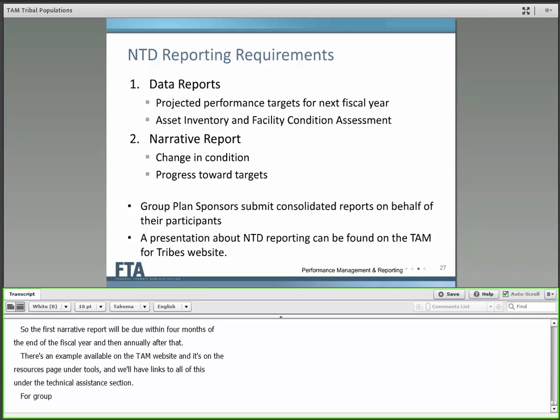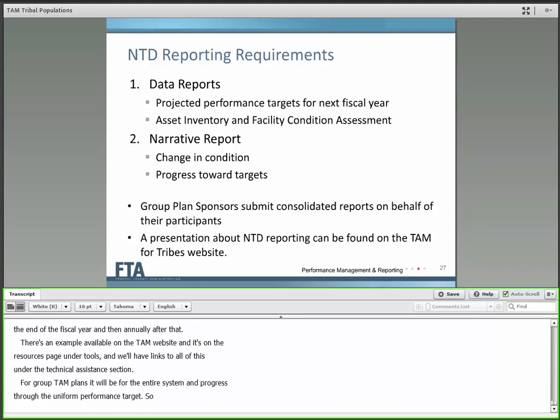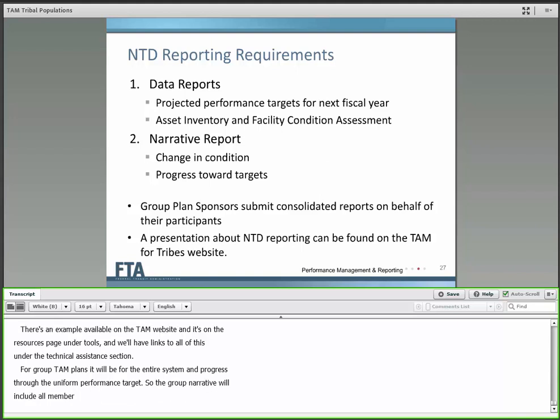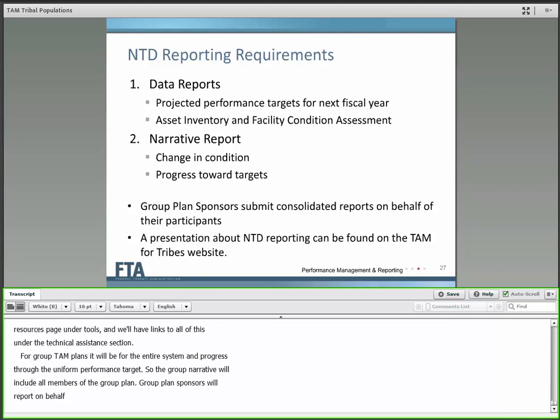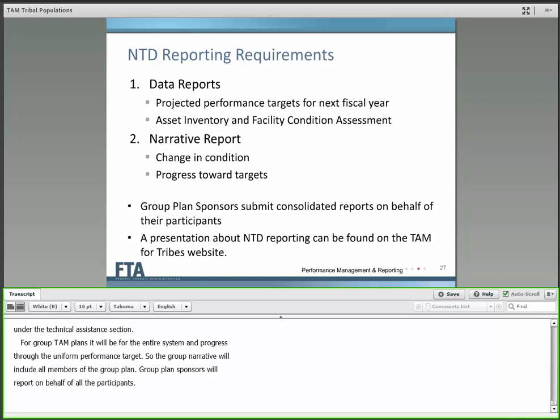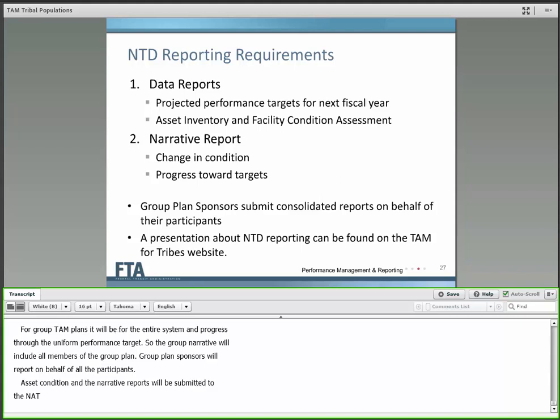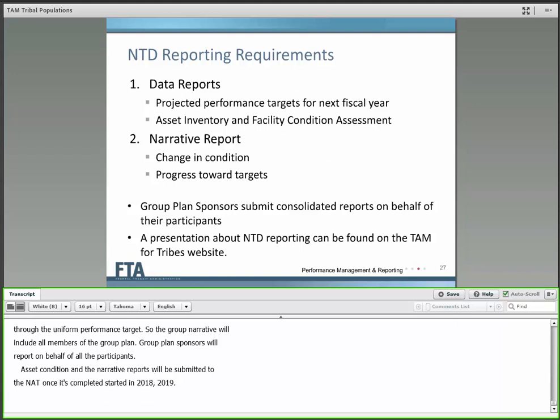For group TAM plans, the descriptions will be for the entire system and progress towards the uniform performance targets. So the group plan narrative report will include all members of the group plan. Group plan sponsors will report on behalf of all the participants. Asset condition and the narrative reports will be submitted to the NTD once the agency's initial TAM plan is completed, starting in 2018-2019.